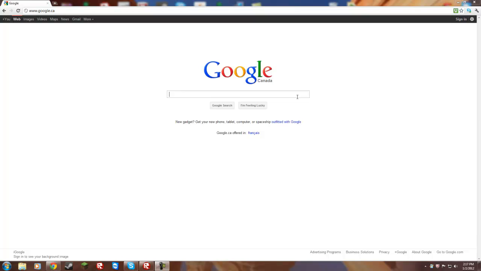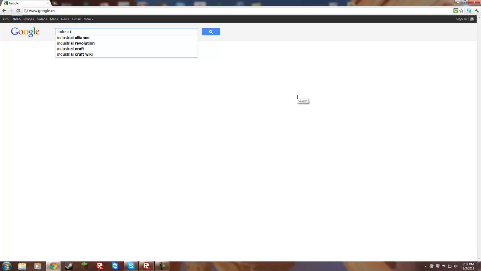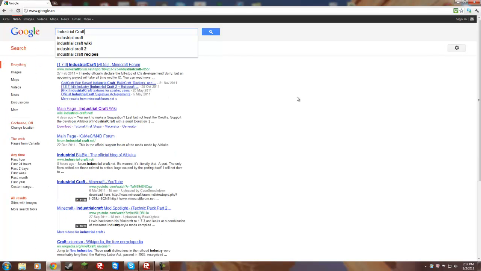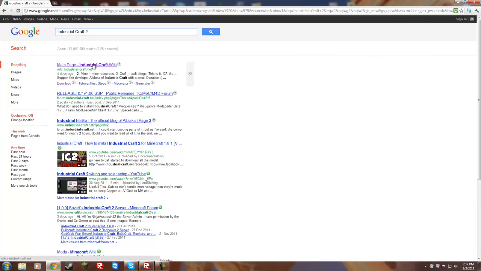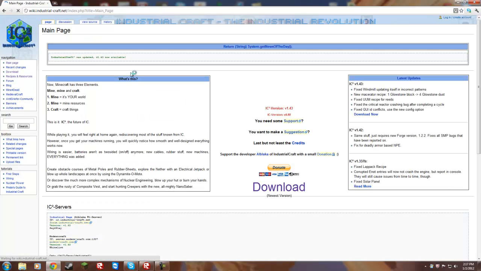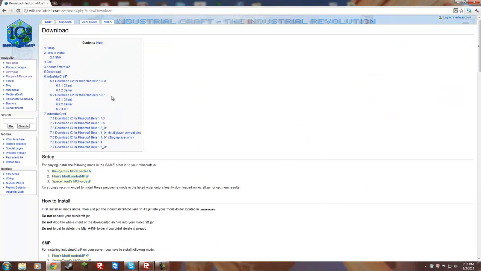To install Industrial Craft, you're going to want to search in Google Industrial Craft 2. Then the first one should be main page, and it'll be their wiki. And then to download it, you have to go to this navigation box in the left, click download.